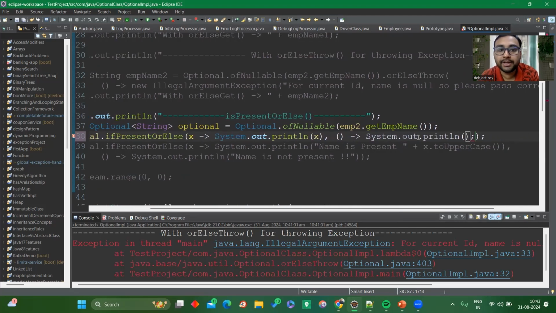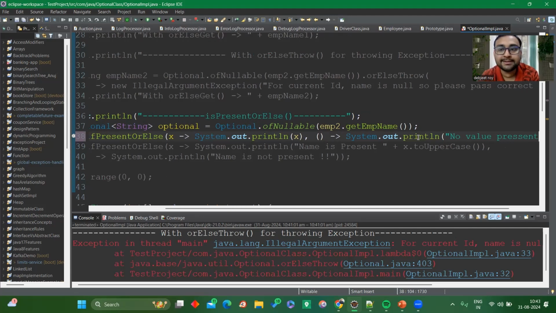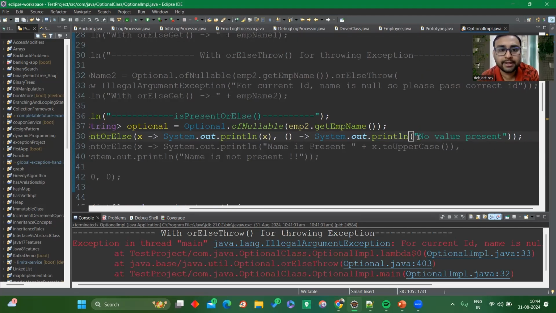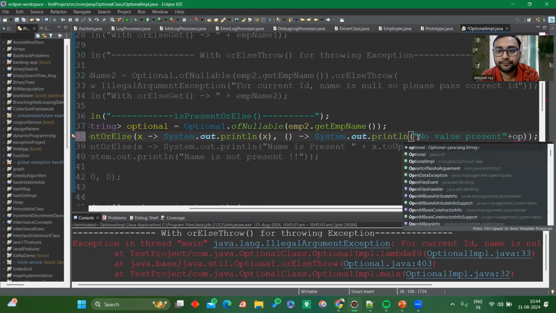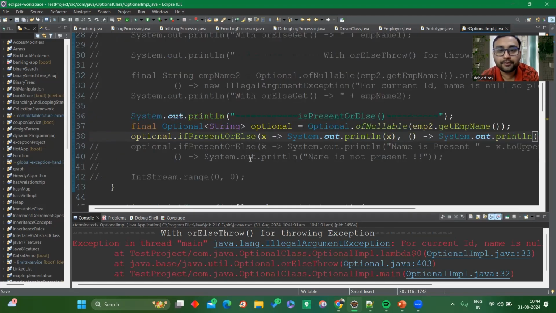If data is present, it's fine, it will print the data. Or else, you can print something like "optional value not present", so no value present. With this, there will be no exception coming. And then you can pass the optional as well if you want, to see what the actual instance optional holds. That data also you can print in the console.